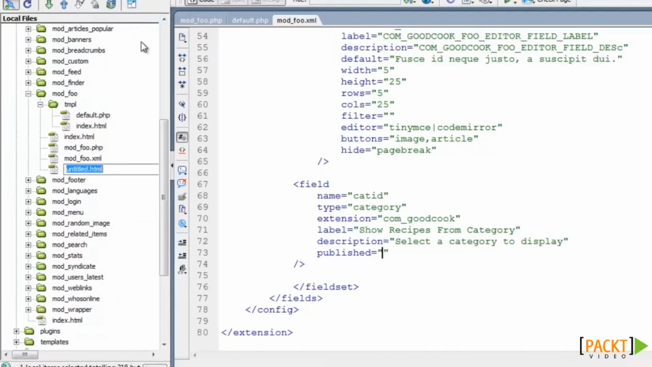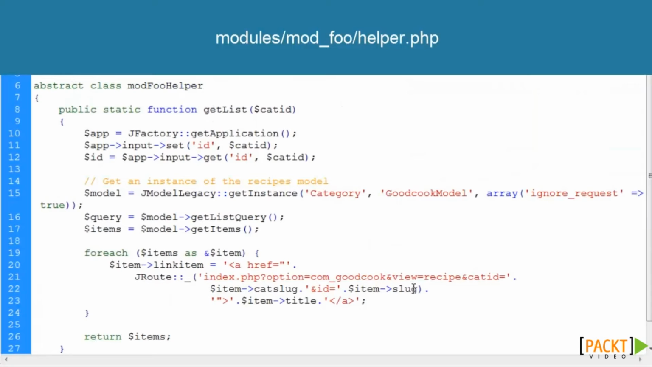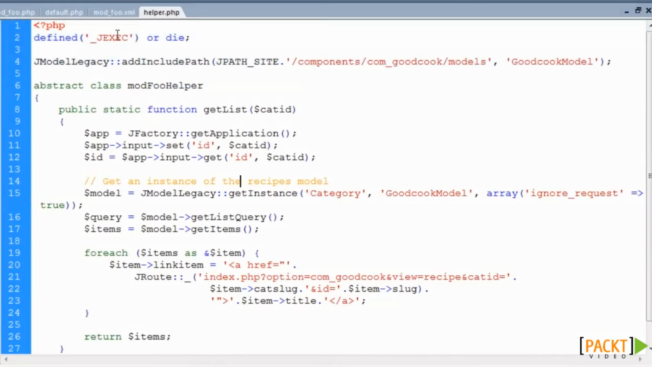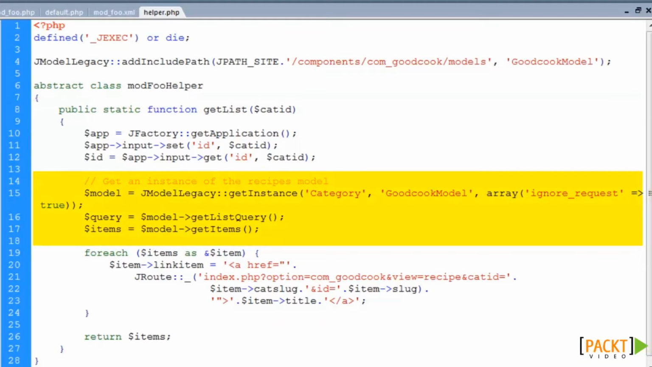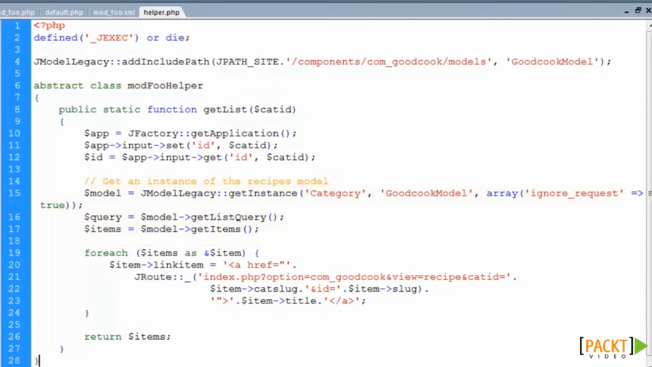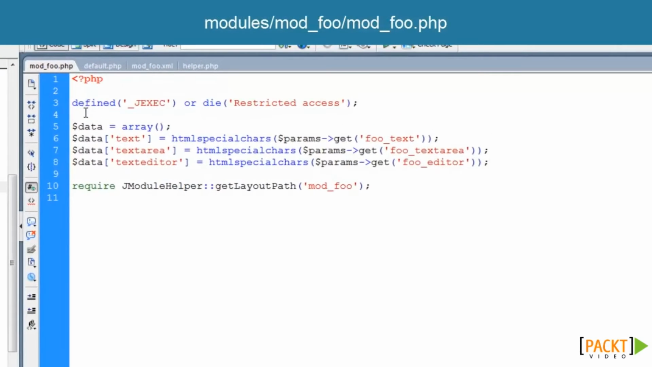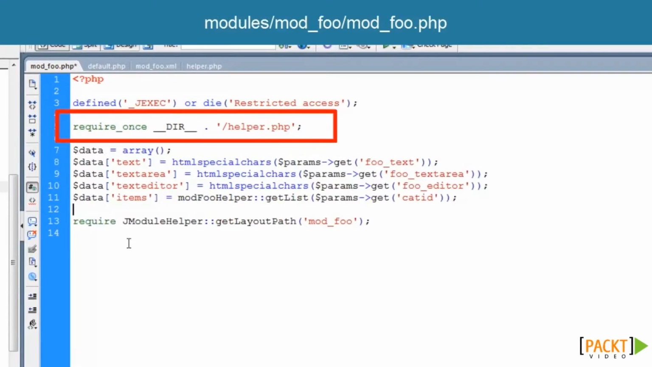create the list of linked recipes, we will use a helper file. So let's create helper.php in the module's folder. Here we will create the mod_foo helper class with the getList function. This function uses the models from the GoodCook component, so we will include that path. In mod_foo.php, we will now include the helper file and get the list from the helper.